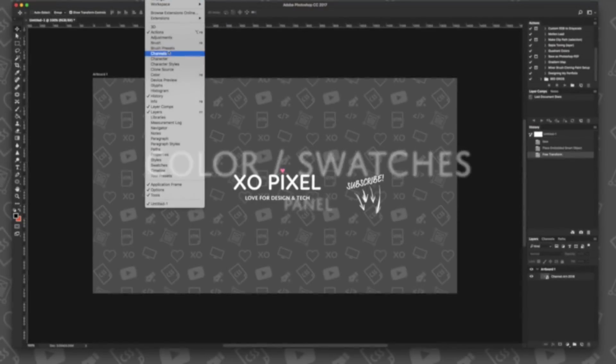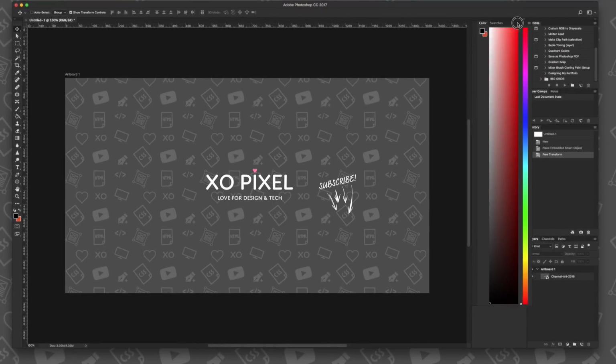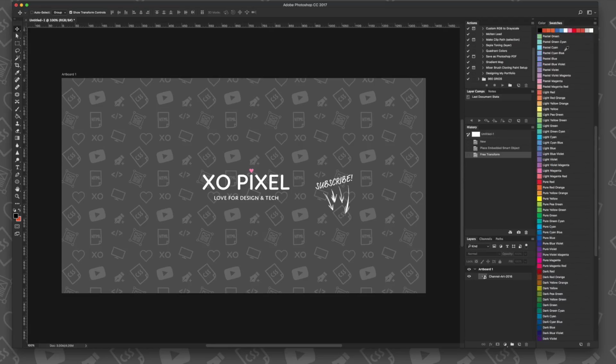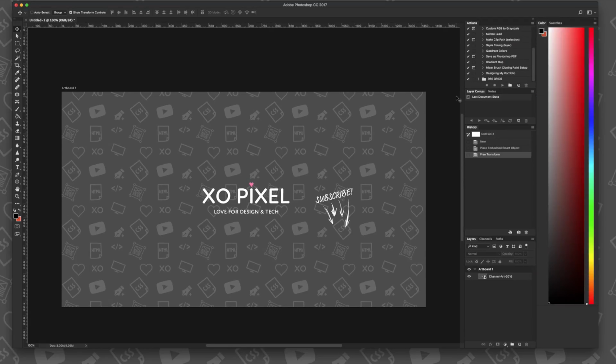This panel has two windows, the Color panel and the Swatches panel. This panel is important since it makes it easy for you to choose colors or create palettes as needed.